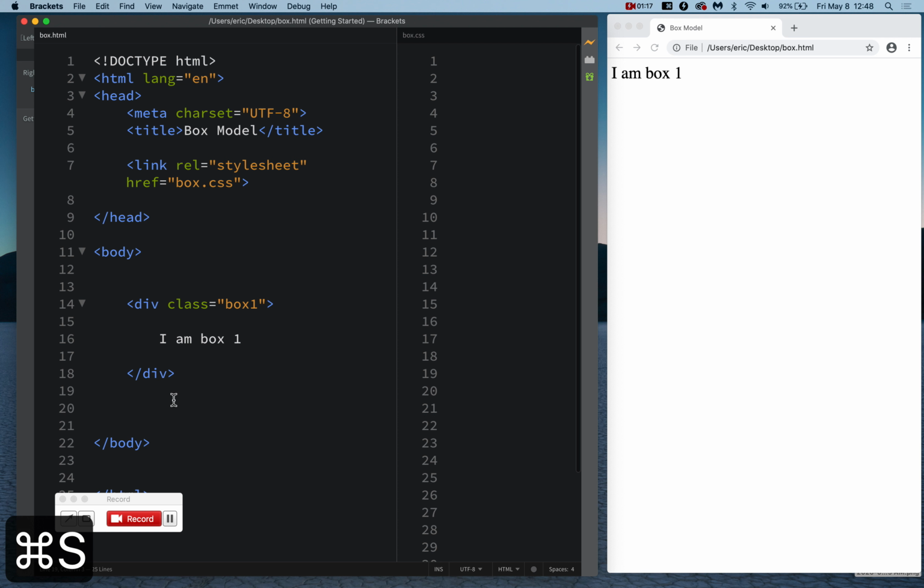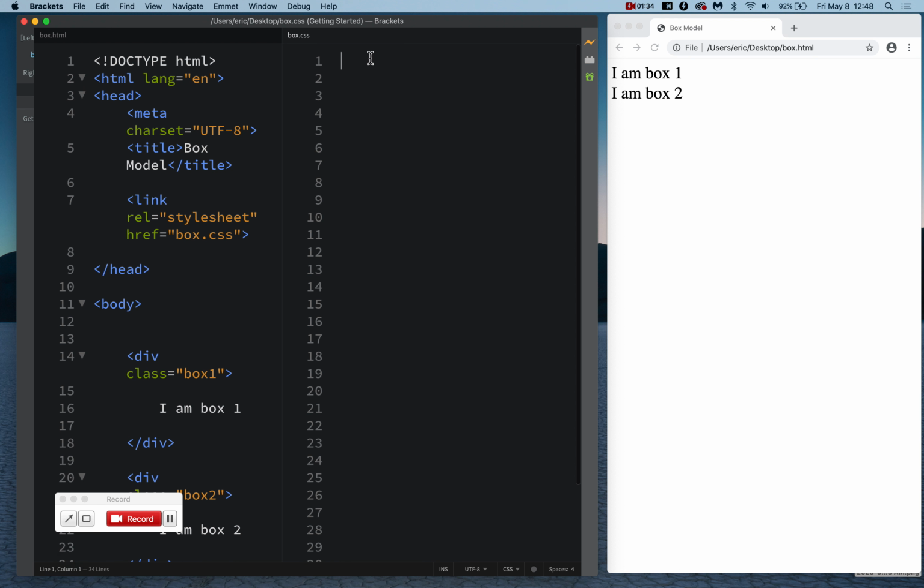It comes up for us. Great. Let's create another one. Let's create box2. Inside I'll write, I am box2. Okay, great. It just looks like words, right? Doesn't look like there's a box there.